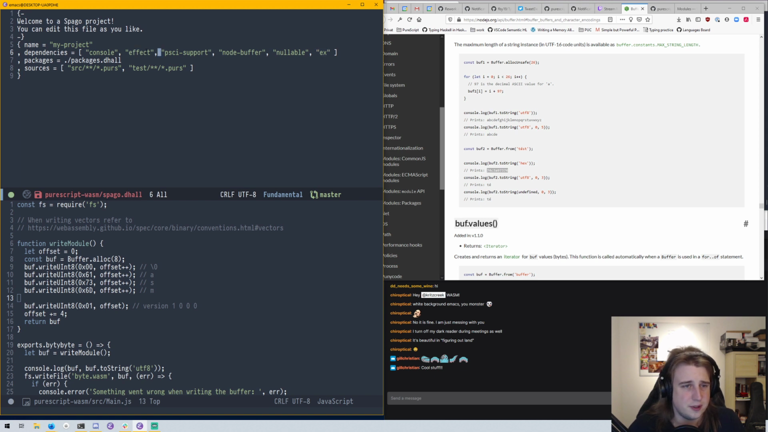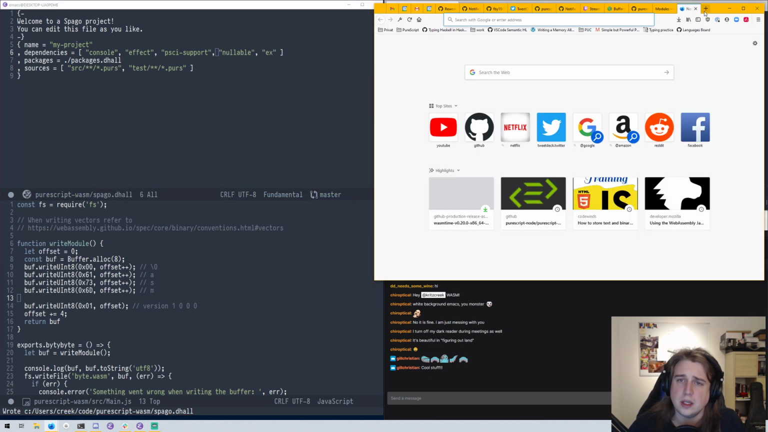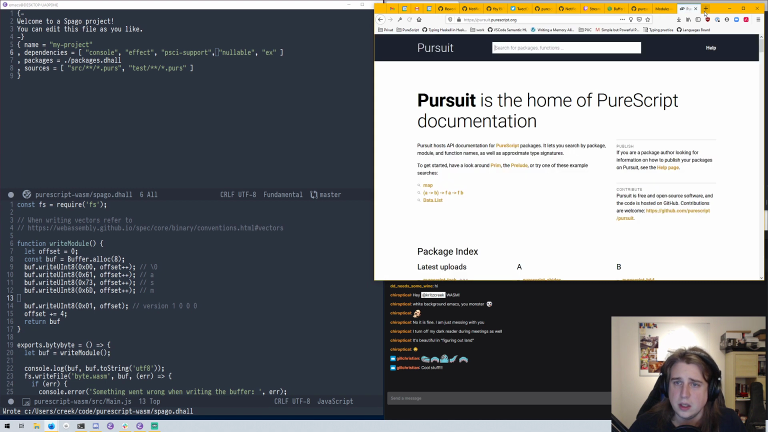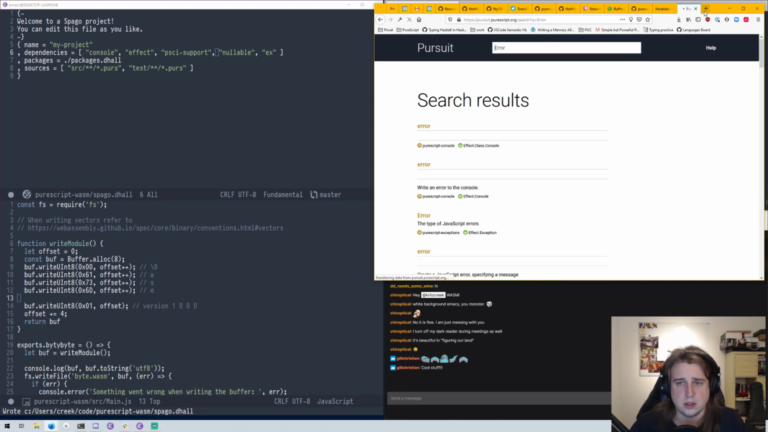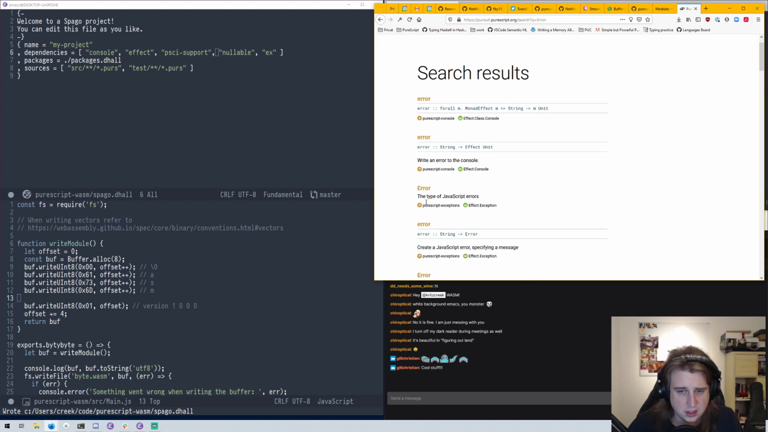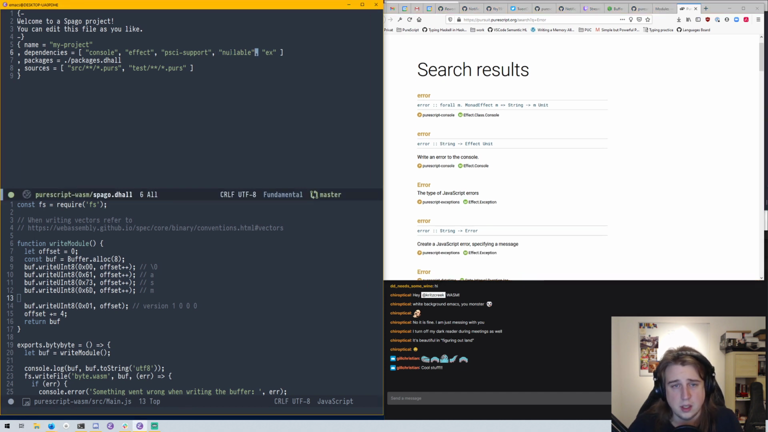the error type for, we don't use this one because the API is terrible. What's the exception type again? Let's figure this one out real quick. So error is what it's called, I believe, which is the type of JavaScript errors. There we go. It's called exceptions.